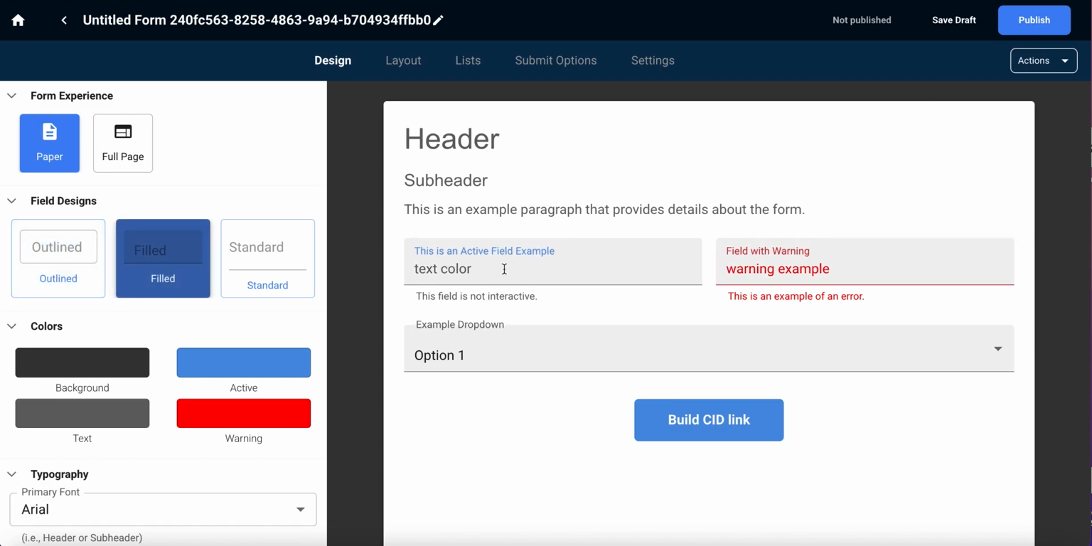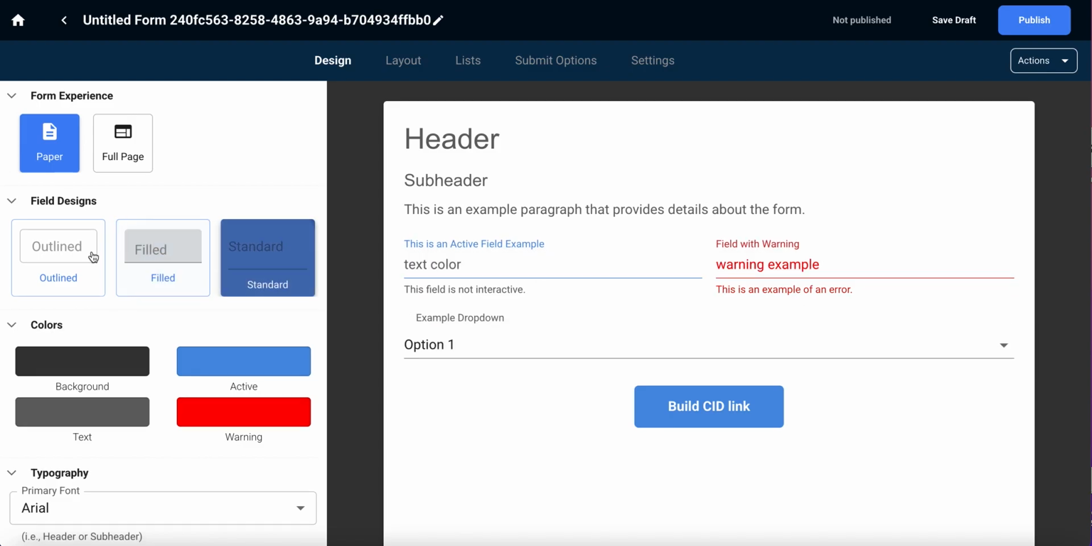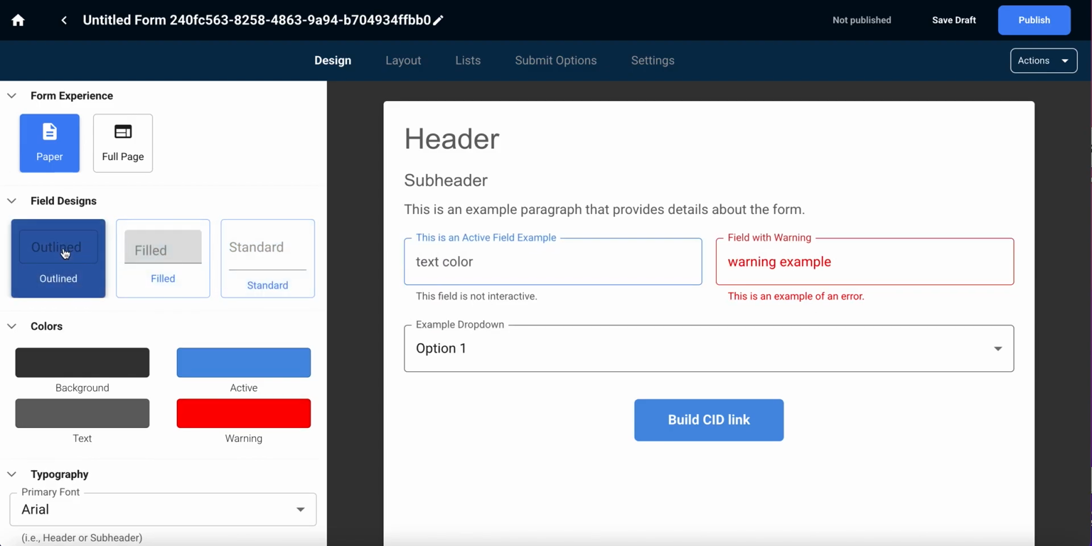I could change the field settings. I just like outlined. I don't know why. Personal preference. We use it in all our forms and it seems to work really well.